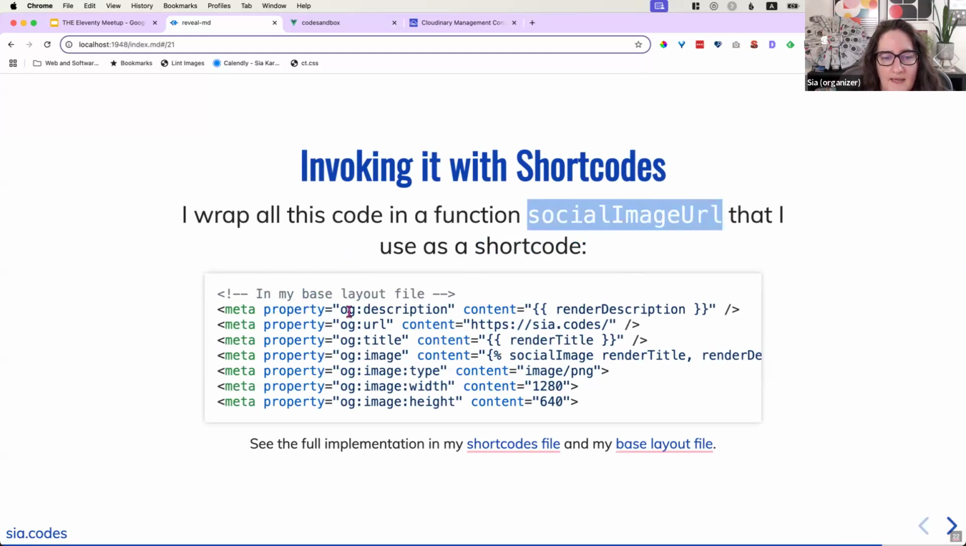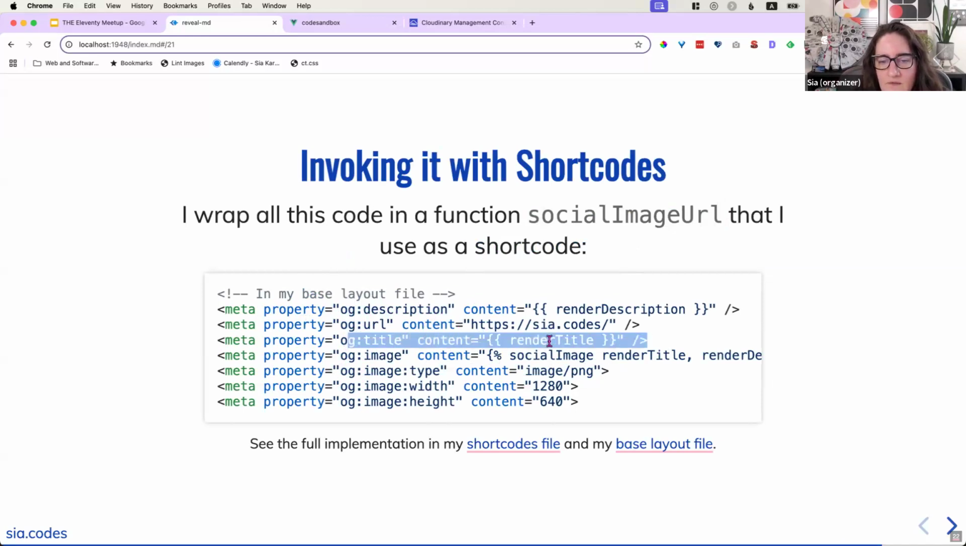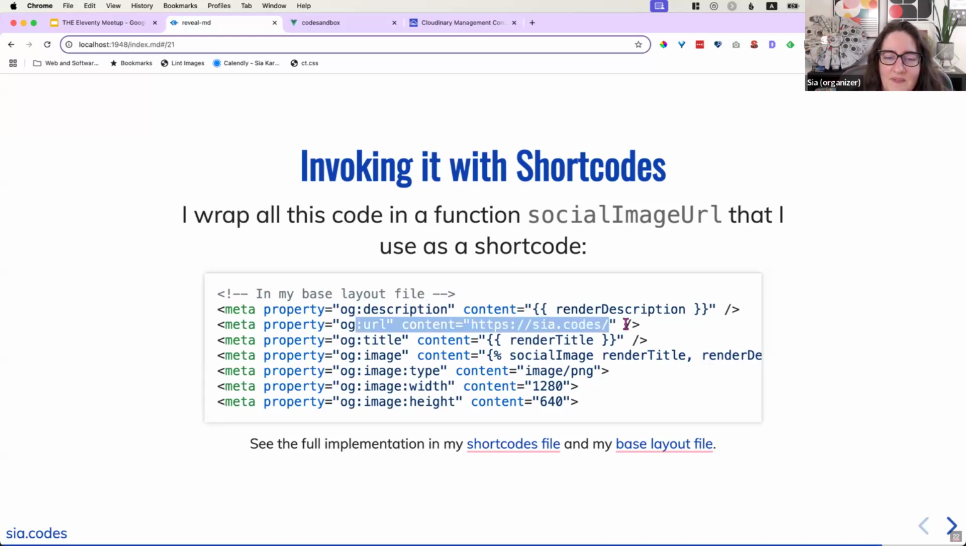I'm giving you the full OG part of my base layout so that you can see kind of how it works together. Because you should have these anyways, right? So you want the OG title, which is like your title. Render title is the title that I use for each page, and render description. Mine is actually more complex than this because I also have a shorter version of a description if my description got too long. But I handle that a different way.